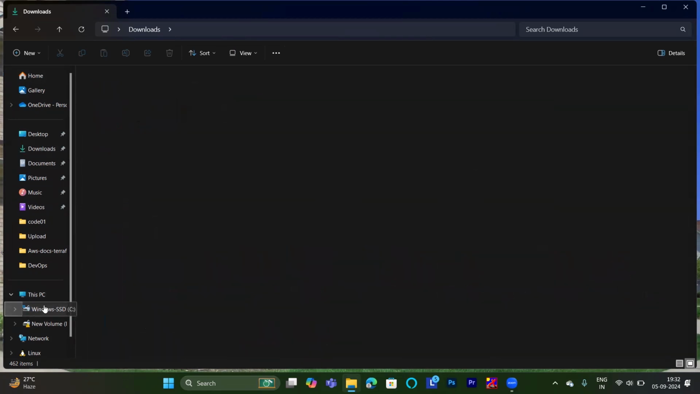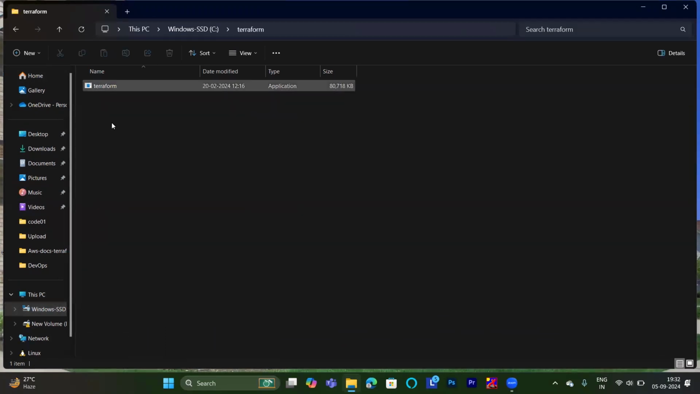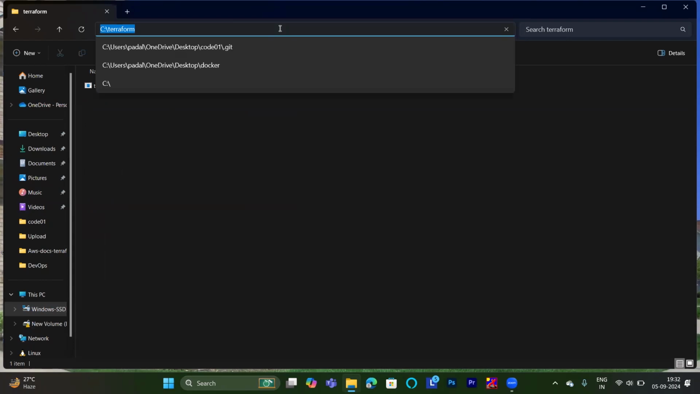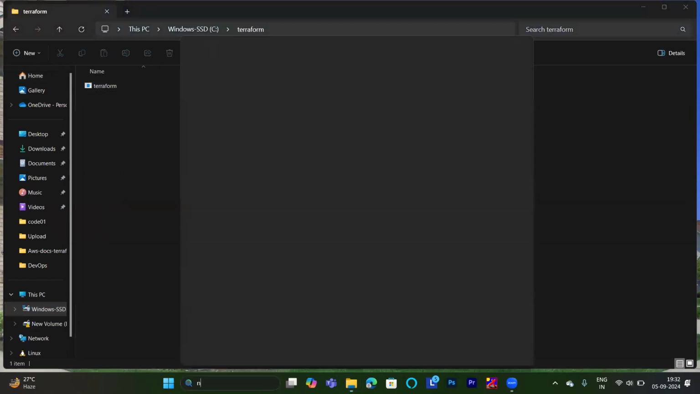Now what you need to do after that, copy that and create one folder wherever you want to create. It's not mandatory to create it in the C drive. Paste this here, and you need to copy the location of this one, because we need to define the variable for this one. Control C, this location. Then you need to go to the environment variable.